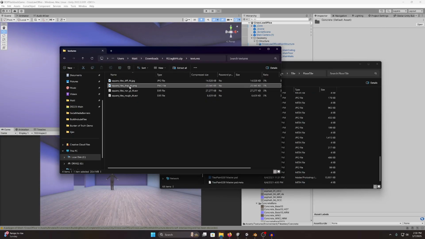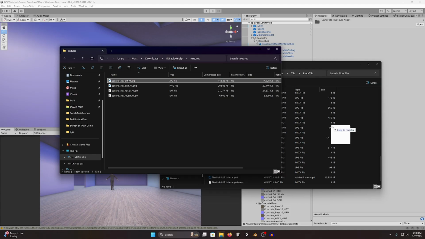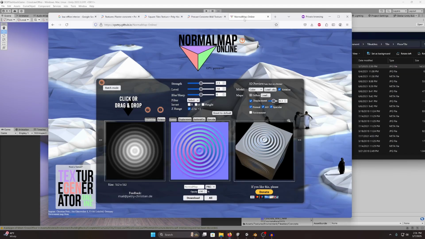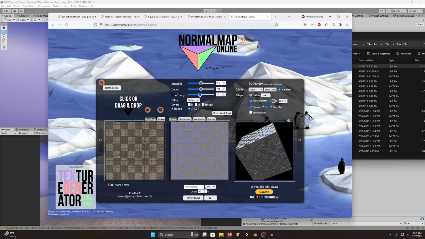Difference map. No, not difference, diffuse. Displacement, normal and rough. So I want the diffuse. Then I'll go to this website, and I use this to create normal maps and occlusion maps. So it's a little tough with this 4K texture.